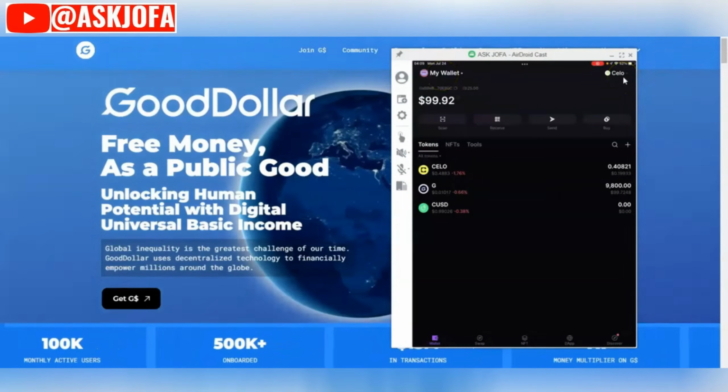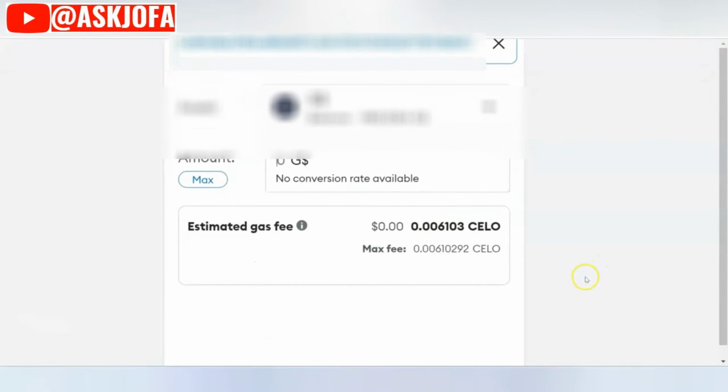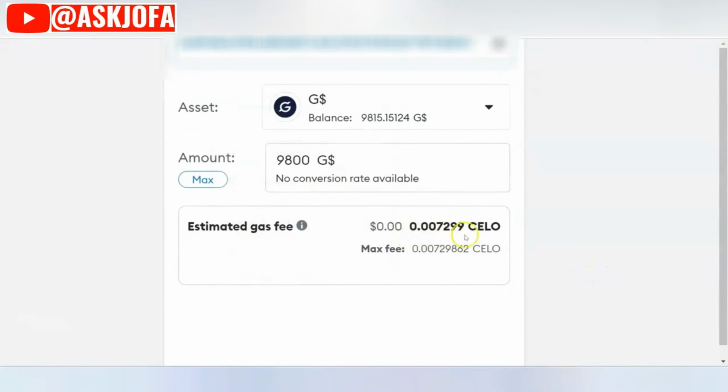You go back to MetaMask. You paste the address here. This is your GoodDollar Bitkeep address. That is where you are sending the GoodDollar to. So you can observe something here. You can see the estimated fee is this.